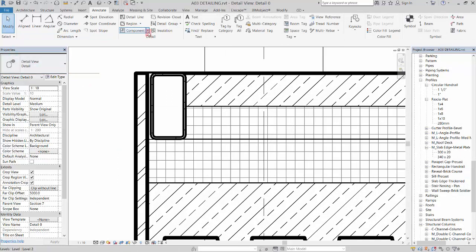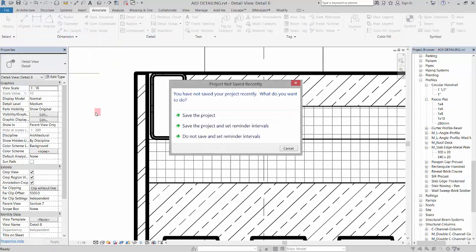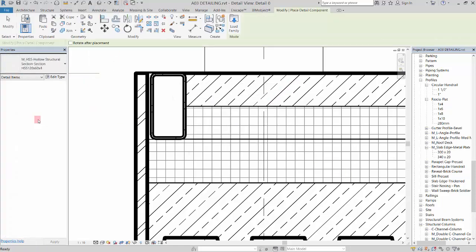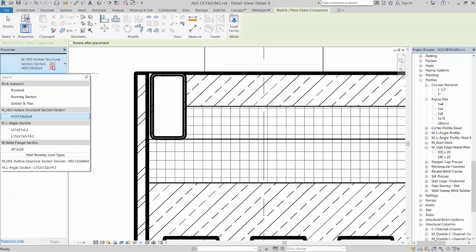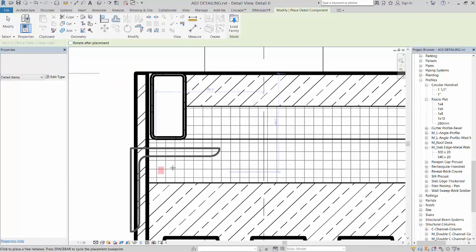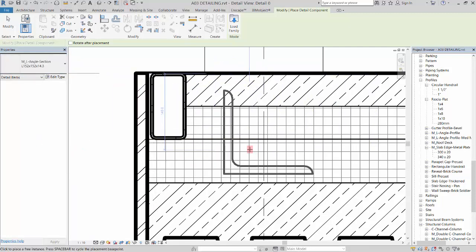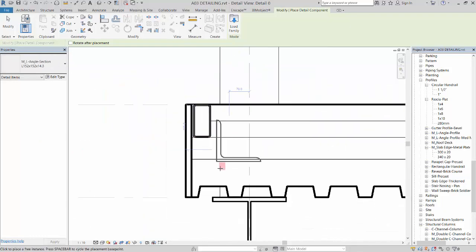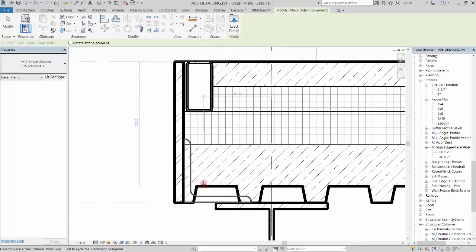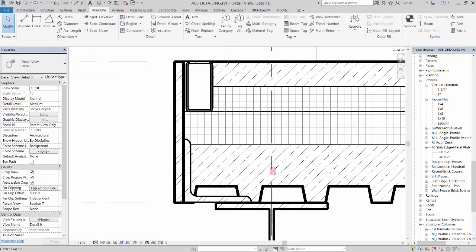So if I go to my component, detail component pull down, it will allow me to go to my type selector over here and pick the ML angle section, the large one, which is the 152 by 152 by 14.3. And if you bring that in and tap the space bar, it'll rotate it. And if I zoom out, that guy belongs kind of down here. So I'll just left click where it needs to be. Click modify to stop that placement command.